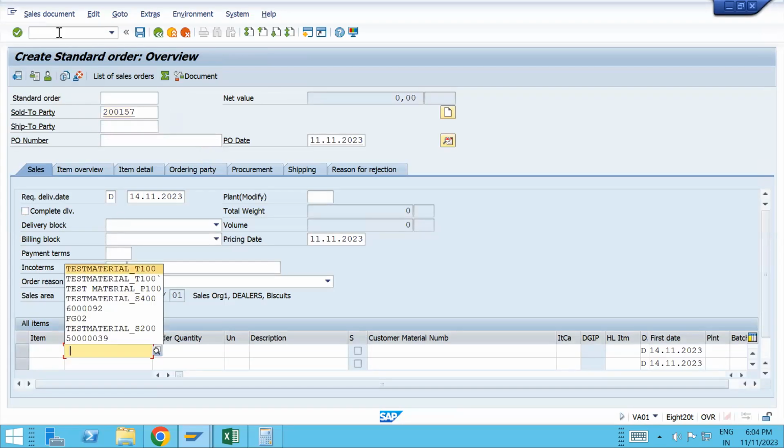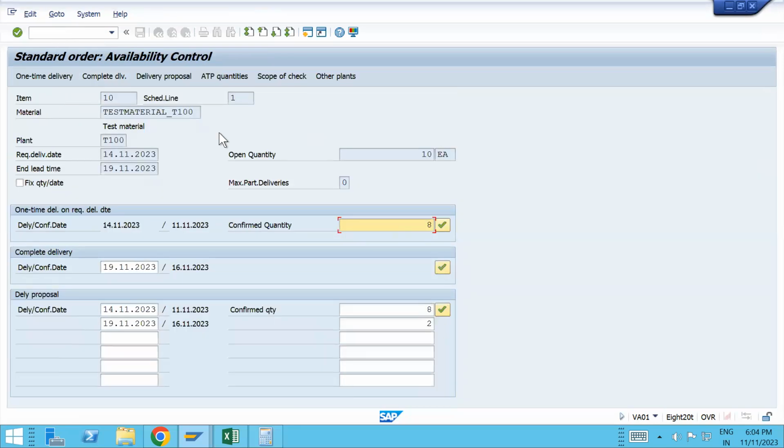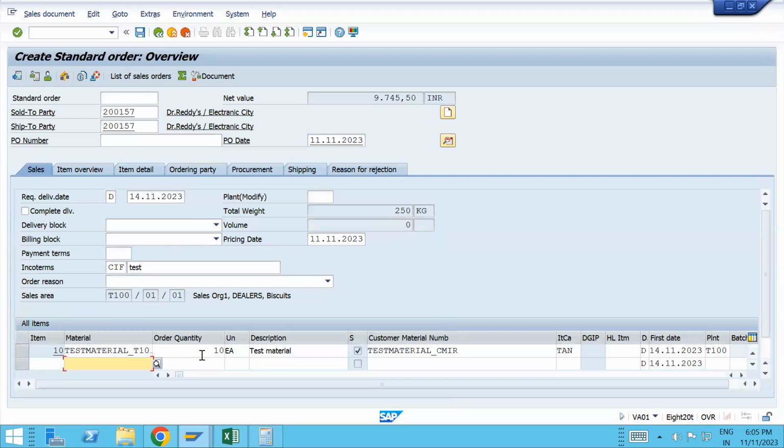After this step, sir. This screen is the availability check. It is saying there was a quantity of only 8 pieces, so there was a shortage in the stocks. Okay. You recall this screen, I will tell you. You just click on continue.